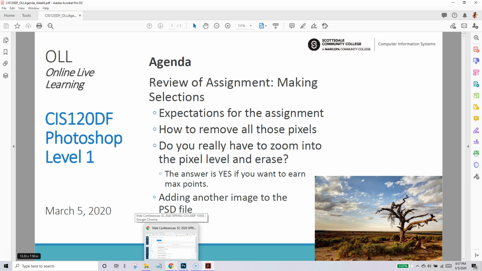You will notice that the environment looks different. I had launched my OLL session this evening and we were having some technical difficulties with the student being able to see Photoshop in real time as I was making changes. So what I'm going to do is record the lesson I was going to deliver live just as a video, and we'll upload it to YouTube.